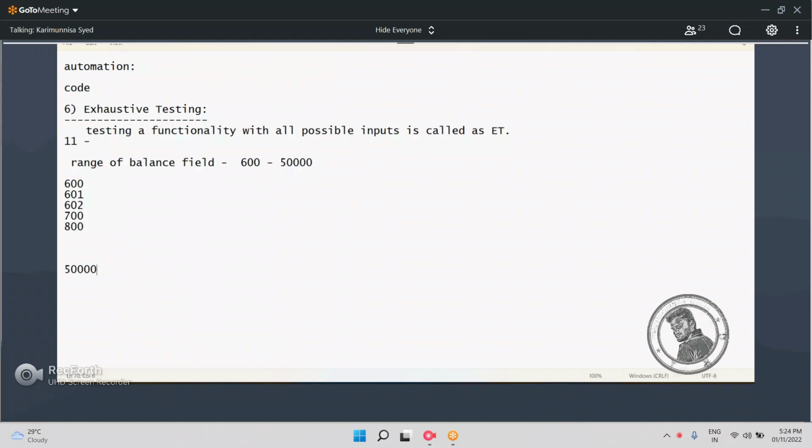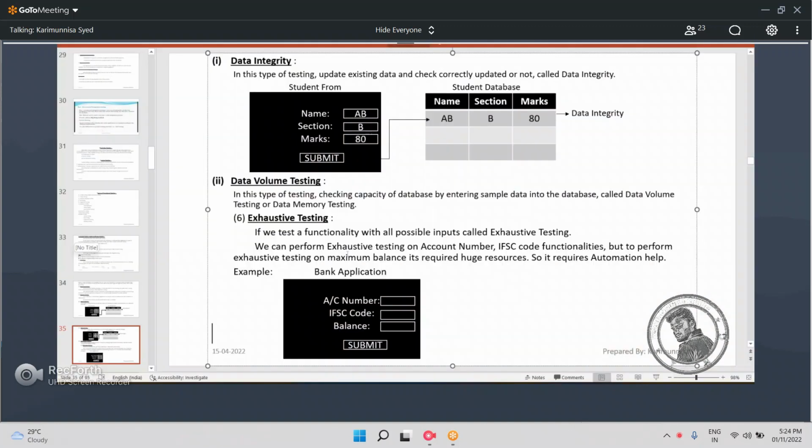Which value it is not accepting, how will you come to know unless you test each and every value? That's why that is called exhaustive testing. What is the meaning of exhaustive? Checking a functionality with all possible inputs, with all possible values from range 600 to 50,000. Each and every value has to be considered, and you need to pass each value into this balance field and check whether it is accepting or not. In which balance value it is giving an error, we are getting a defect.